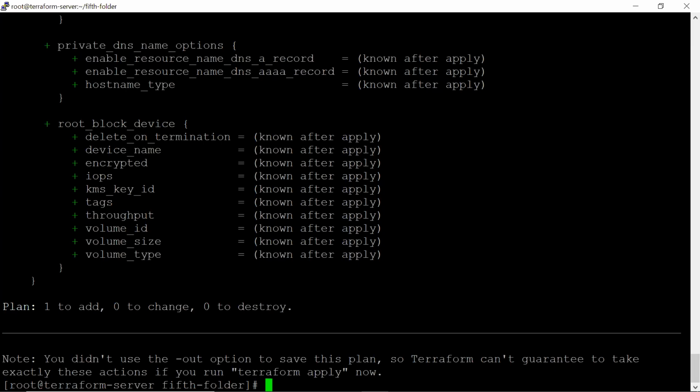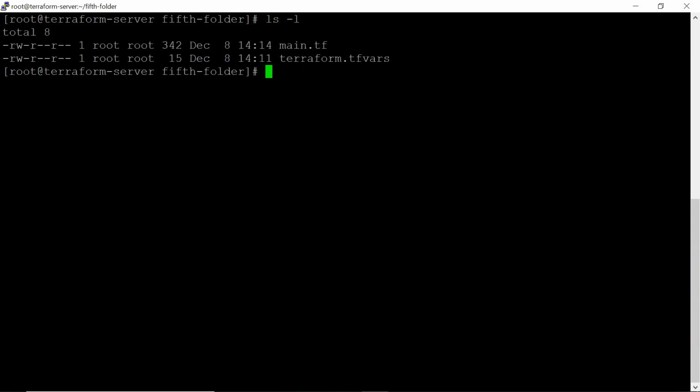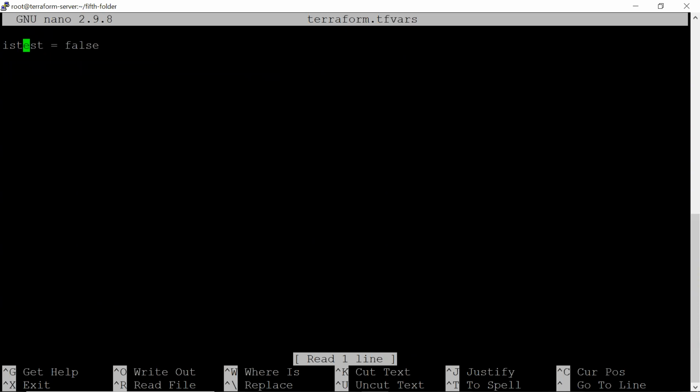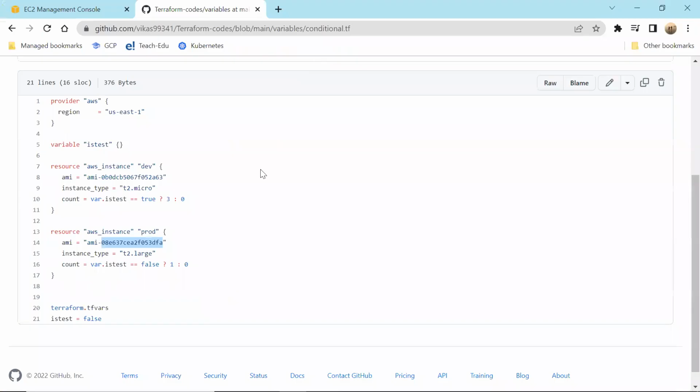But the moment you change your values, let me just come here and say ls -l. I'm going to change this terraform.tfvars with nano. Now from false, I'm making it true. So now what will happen? When we go to this code, it will say count, var.isTest equal to true. So it's a yes. So I need 3 instances, with t2.micro and this AMI, and they will be dev[0].